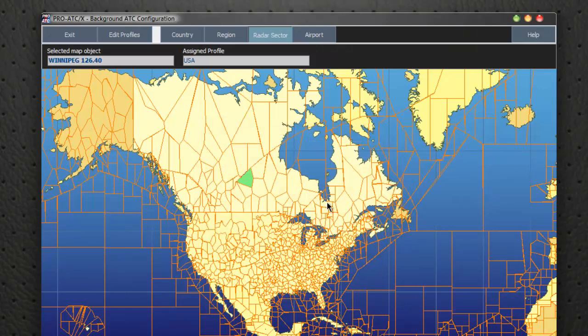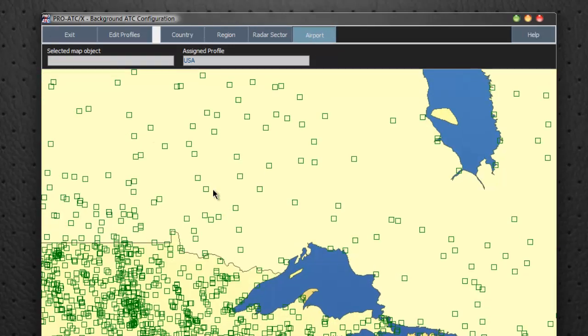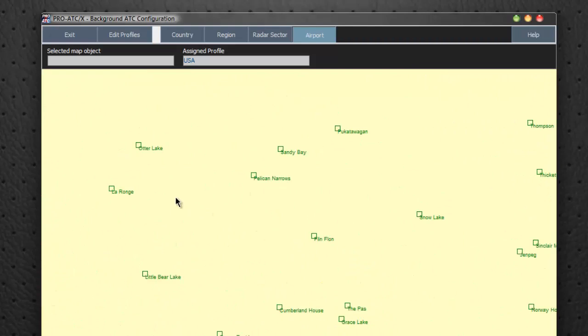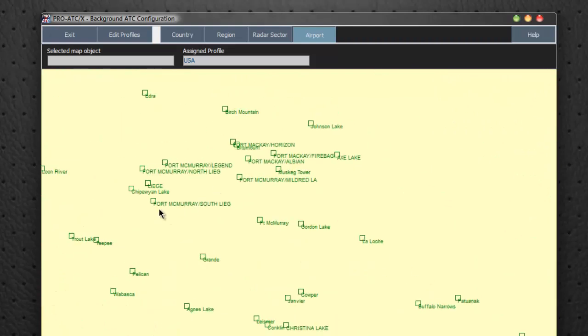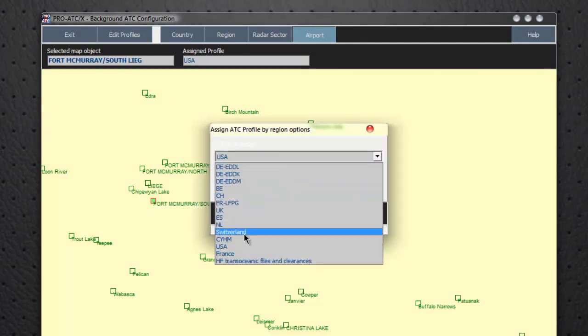Okay, so that's sectors. If you want to drill down to the lowest level, airports, like I've got some for Canada, and we can drill right down to the individual airports. Okay, right click the airport, assign profile, and fill in, in my case, some of the ones up here. And I haven't even set my Canadian ones up yet.